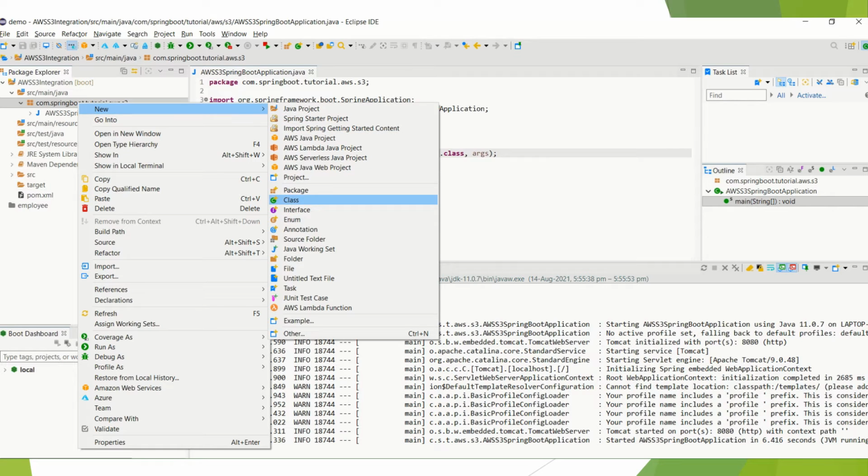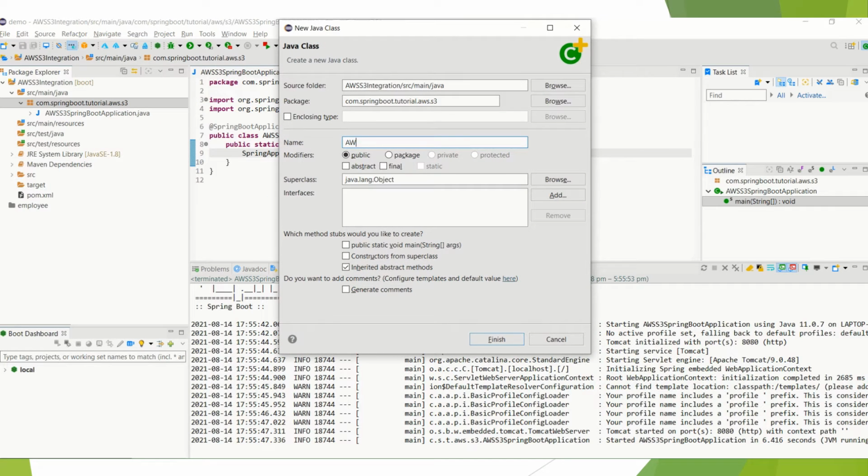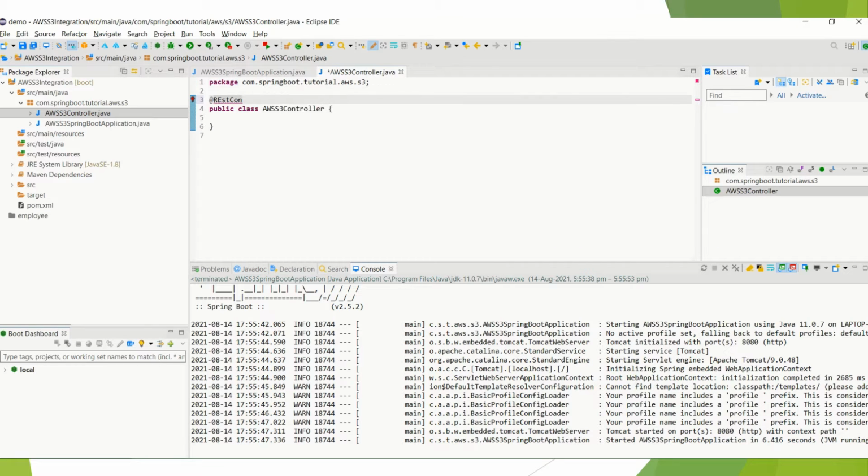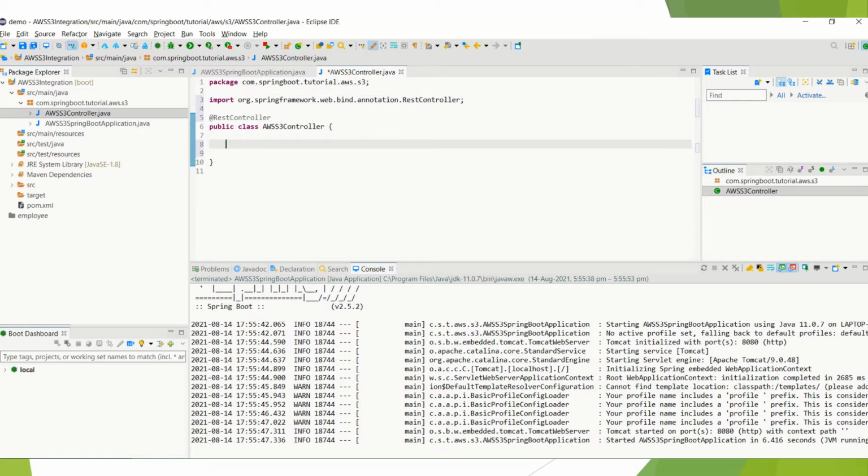Spring class, yeah. AWS S3 controller, right? Okay, now first we will add the REST controller. Now what we are going to do is interact with the AWS S3. So we need one bucket and one S3 client.